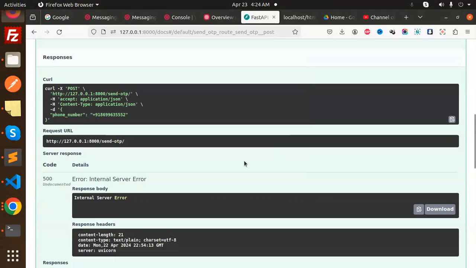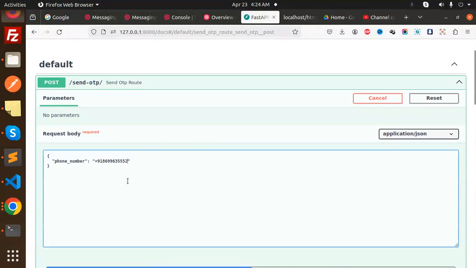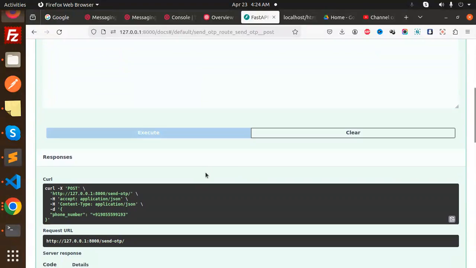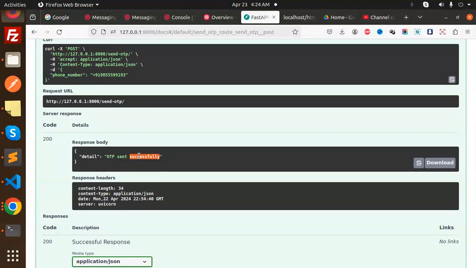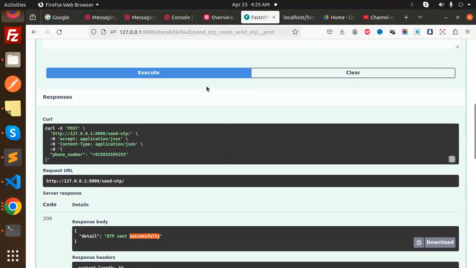It's a phone number issue. Let me update it with another number, as that might be wrong. Let's try to execute this. OTP sent. Let's have a look. I have not received it yet. Not yet received. Let's execute one more time. Now it's there.